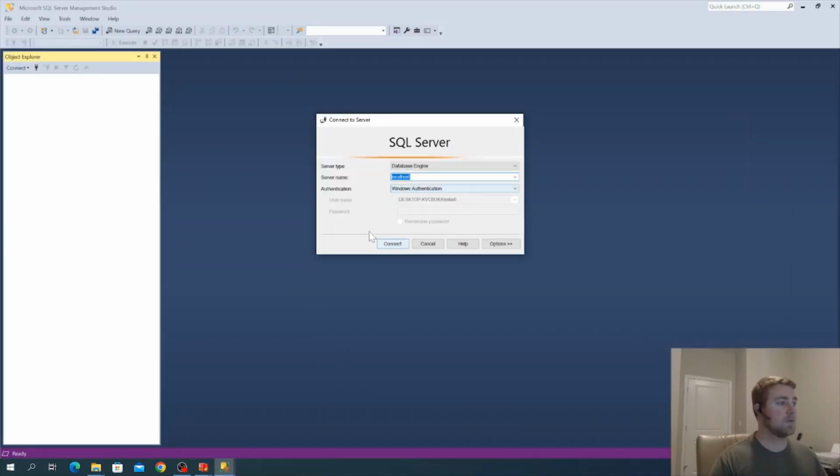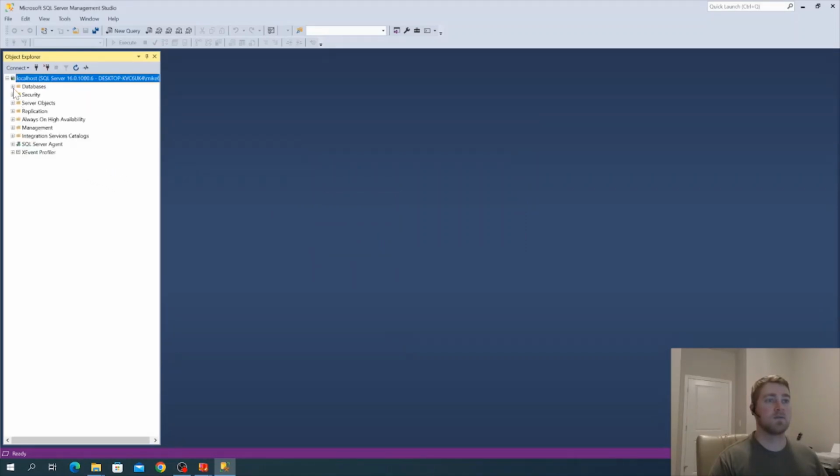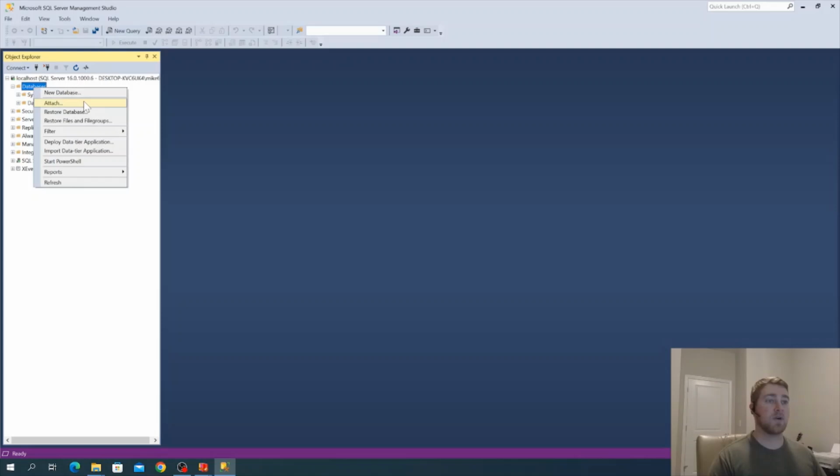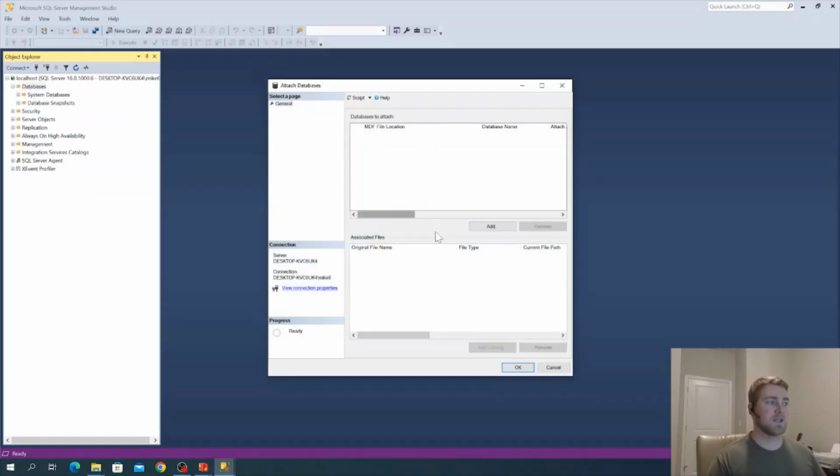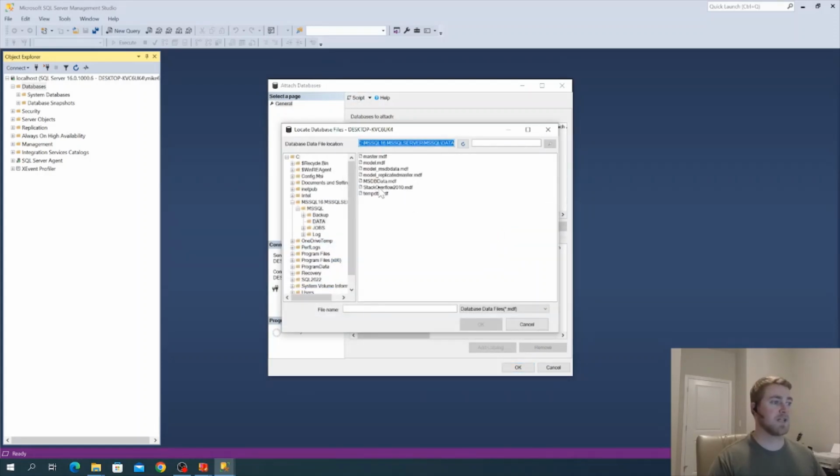So we will open this up. It is localhost, which is my computer. Connect to it. We'll see there's no user databases at the moment, just the system ones. So we will go over to the databases area, right click on there. We'll do attach. You can script this out as well, and whenever we get far enough, I'll show you what the scripts look like.